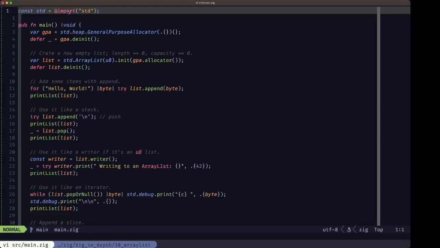In this episode of Zig in Depth, we're going to be talking about the ArrayList in Zig. The ArrayList is a data structure found in the standard library, and it pretty much provides the functionality of an array. But since arrays have a fixed size that can't change, the ArrayList gives you the opportunity to grow or shrink it as necessary during your program execution.